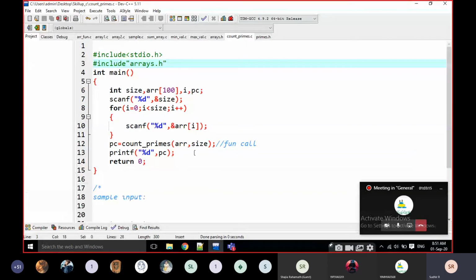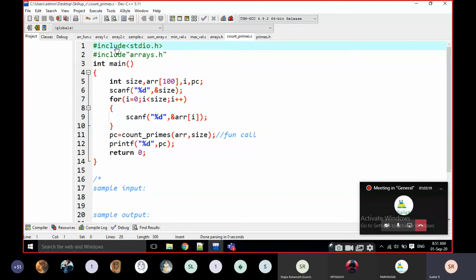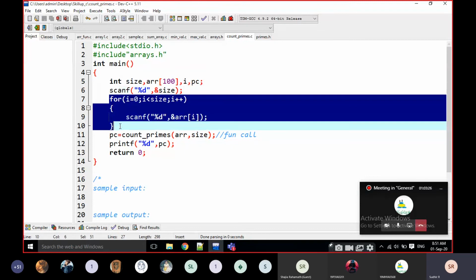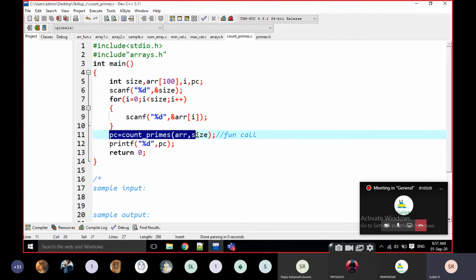Do you understand? I'm not confusing you. Just understand here. I'm writing the size of the array, I'm reading the array variables, and I'm calling the function. I'm calling the countPrimes function. Where is the countPrimes function here? Anyone?